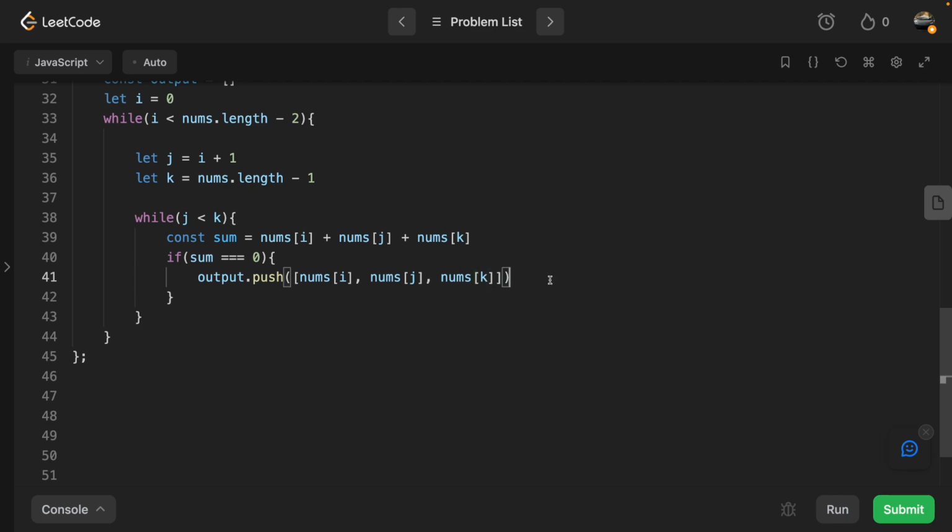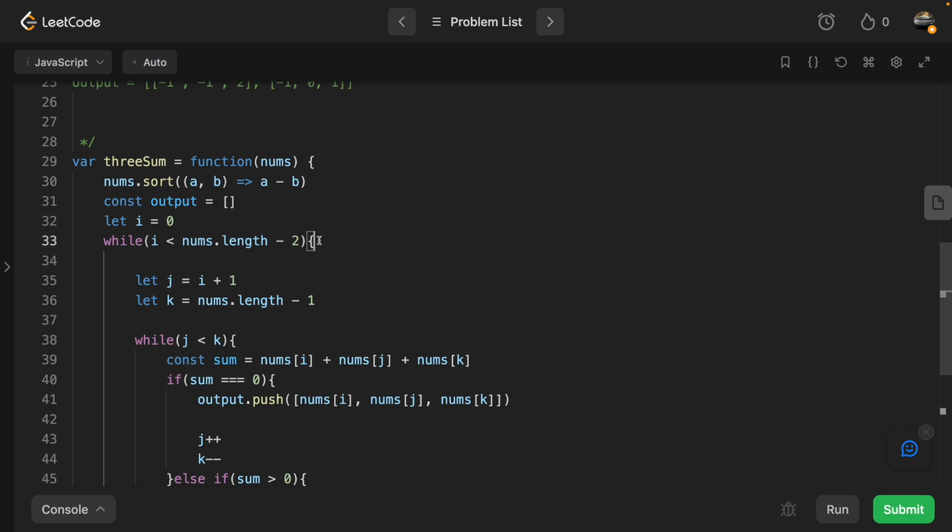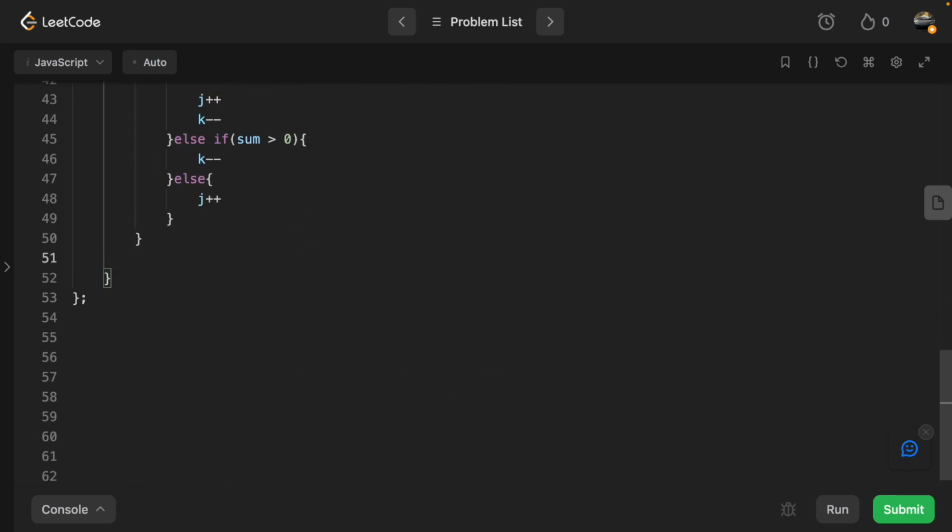And now we have to move the j pointer and the k pointer. Else if the sum is bigger than 0, if it is already bigger than 0, we want to move to the smaller element, which means k - 1. Else, we want to move the j pointer to the next element. And then we have to move the i pointer forward. And at the end of the looping, we want to return the output.